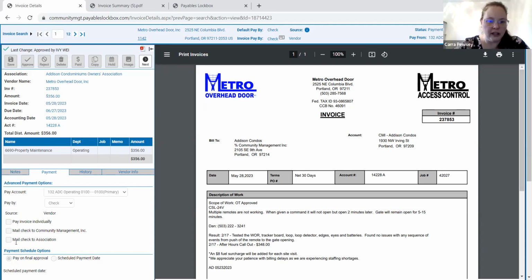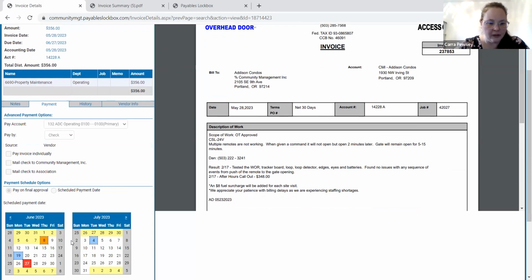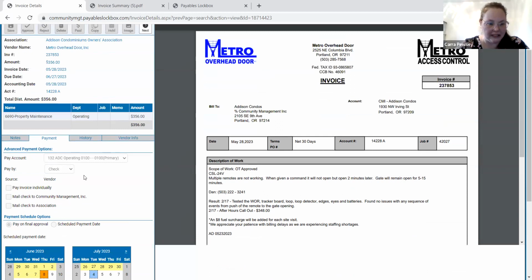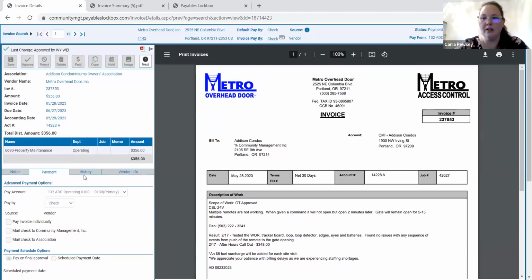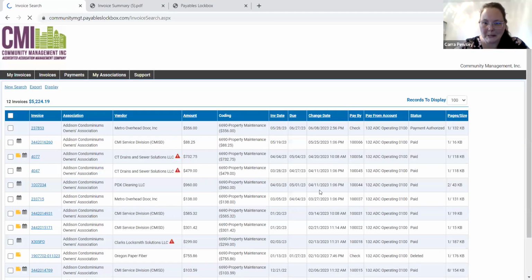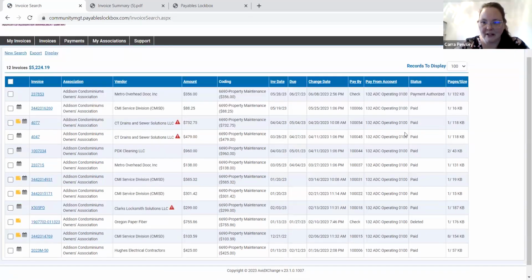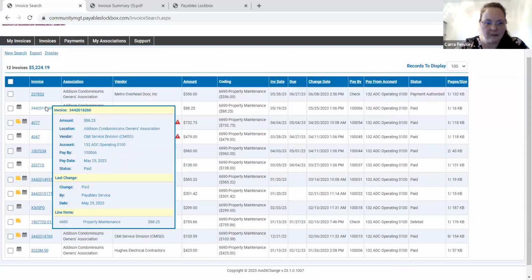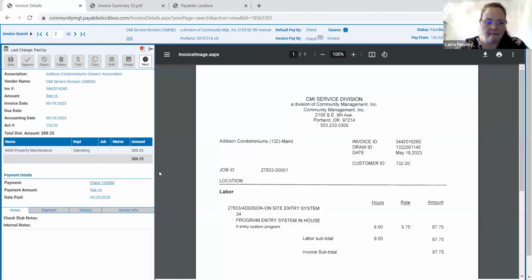Okay, so in the invoice, you have this payment tab. So this is payment authorized. Darn, I grabbed the wrong one. Thought it said it was approved. It's this one. Okay.